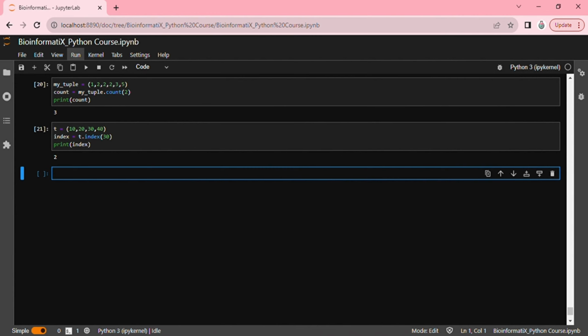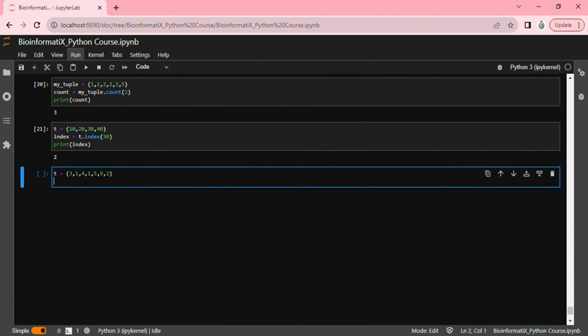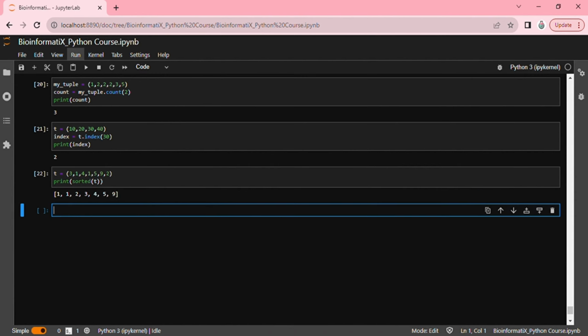In addition, sorted. This built-in function returns a new sorted list from the elements of the tuple. For example, t equal to 3, 1, 4, 1, 5, 9, and 2. Print sorted t. As we can see, the sorted function sorted our tuple.